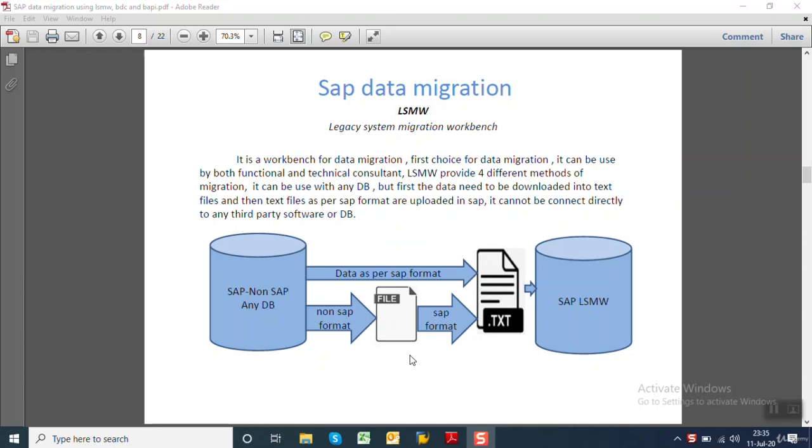In this we'll see some detail about the LSMW. LSMW stands for Legacy System Migration Workbench. It is a workbench for data migration, and LSMW is the first choice in data migration projects. It can be used by both the functional consultant as well as the technical consultant.